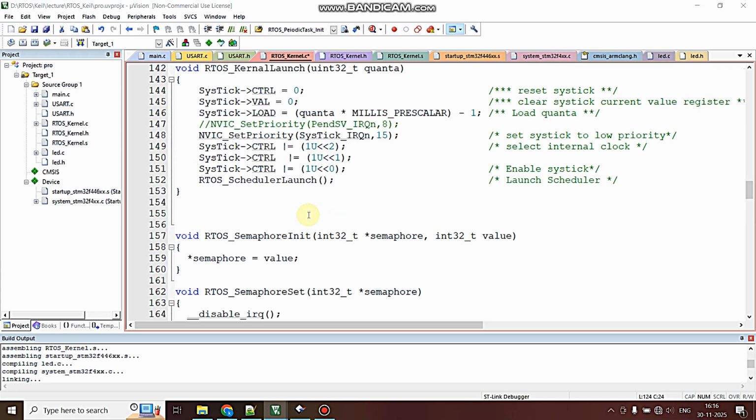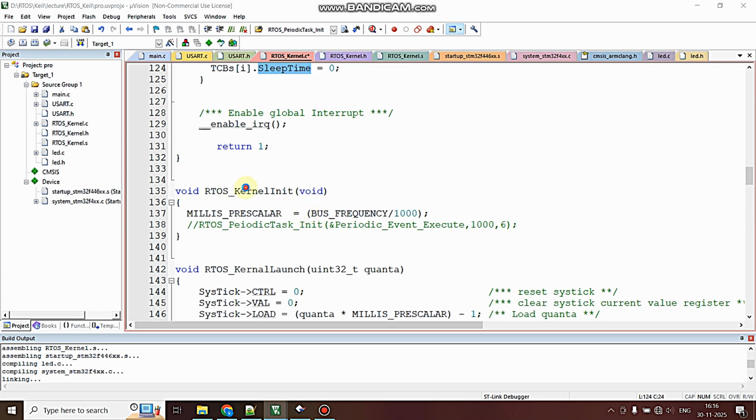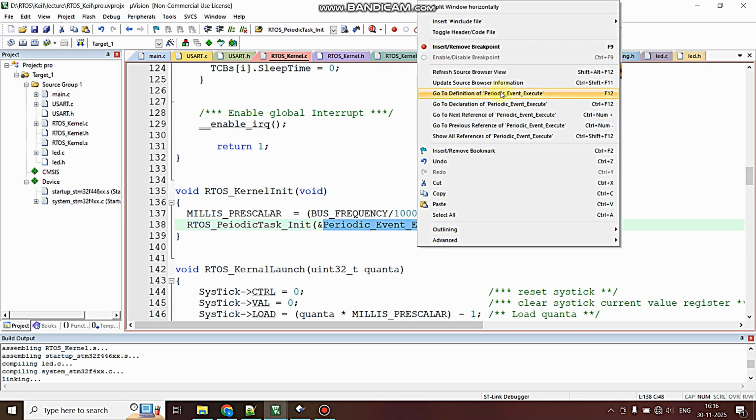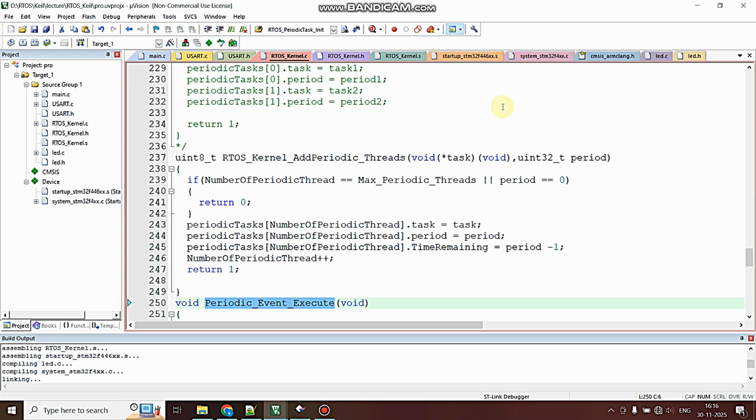Following that, coming to our init function, let's see the kernel init function. We have disabled this. I'm just going to enable this line because I'm going to use this particular periodic event execute for the sleep function.